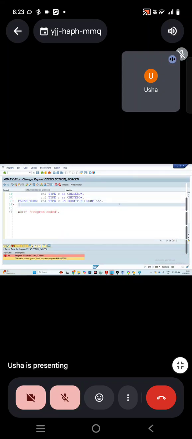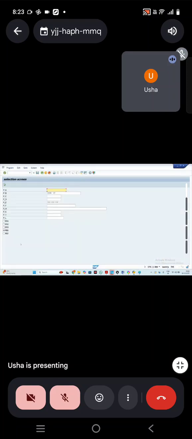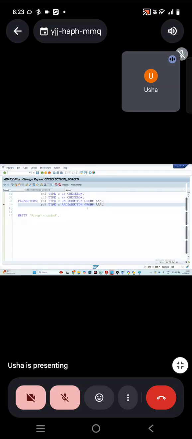If you see, I'm giving one more in the same group. RB2 type C, radio button group, same group name. Any group name you can give. I'm just giving AAA. Activate. Now, see, it is allowed. Minimum is 2 in the radio button. Maximum you want to create, yes, you can create. RB3 type C radio button group AAA.